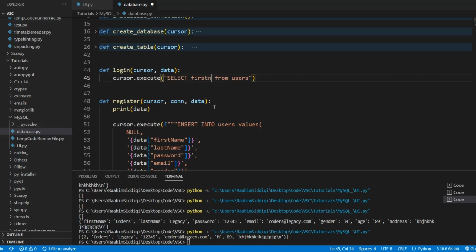We could do first name only or first name and last name, but we want to select all the columns. Okay, select from users where the... okay, now this is the thing. When we log in, we provide the login page with the username and password. Now, the username should be unique.